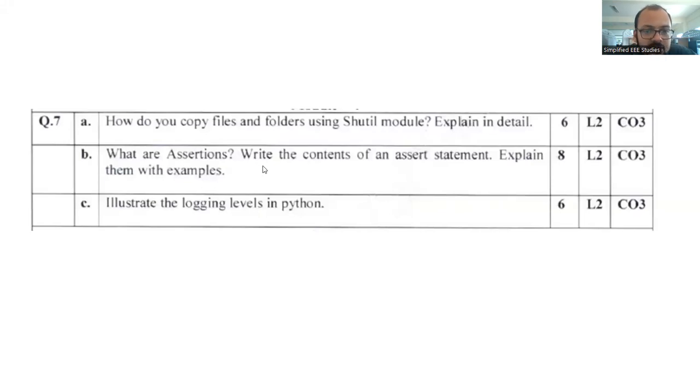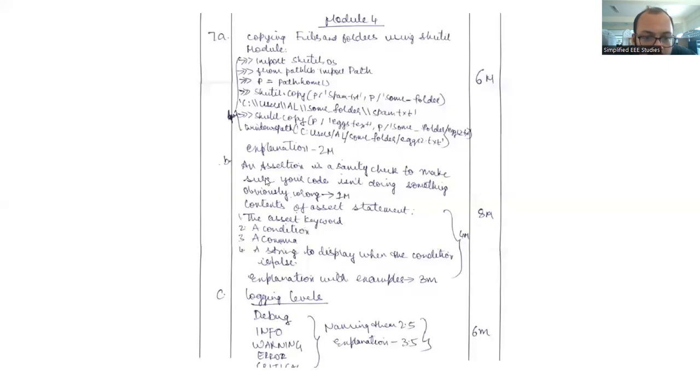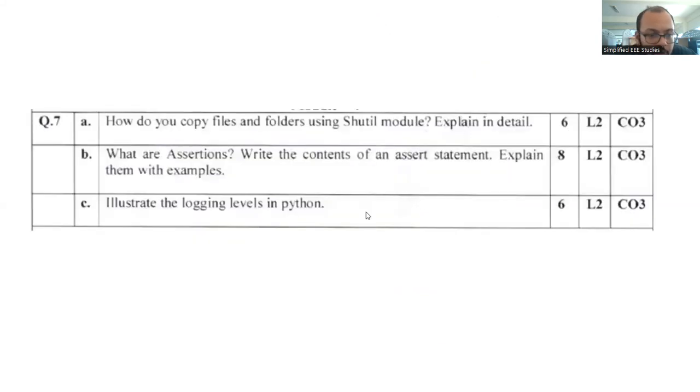Then, what are assertions? Write the content of the assert statement. Explain with the help of a suitable example. 7B: an assertion is a facility to check that your code is doing something, or whether there is some exception, similar to an exception. Similar kinds of exceptions you have to explain, using the keyword assert. For a set of procedures you have to mention, which has the weightage of 8 marks.